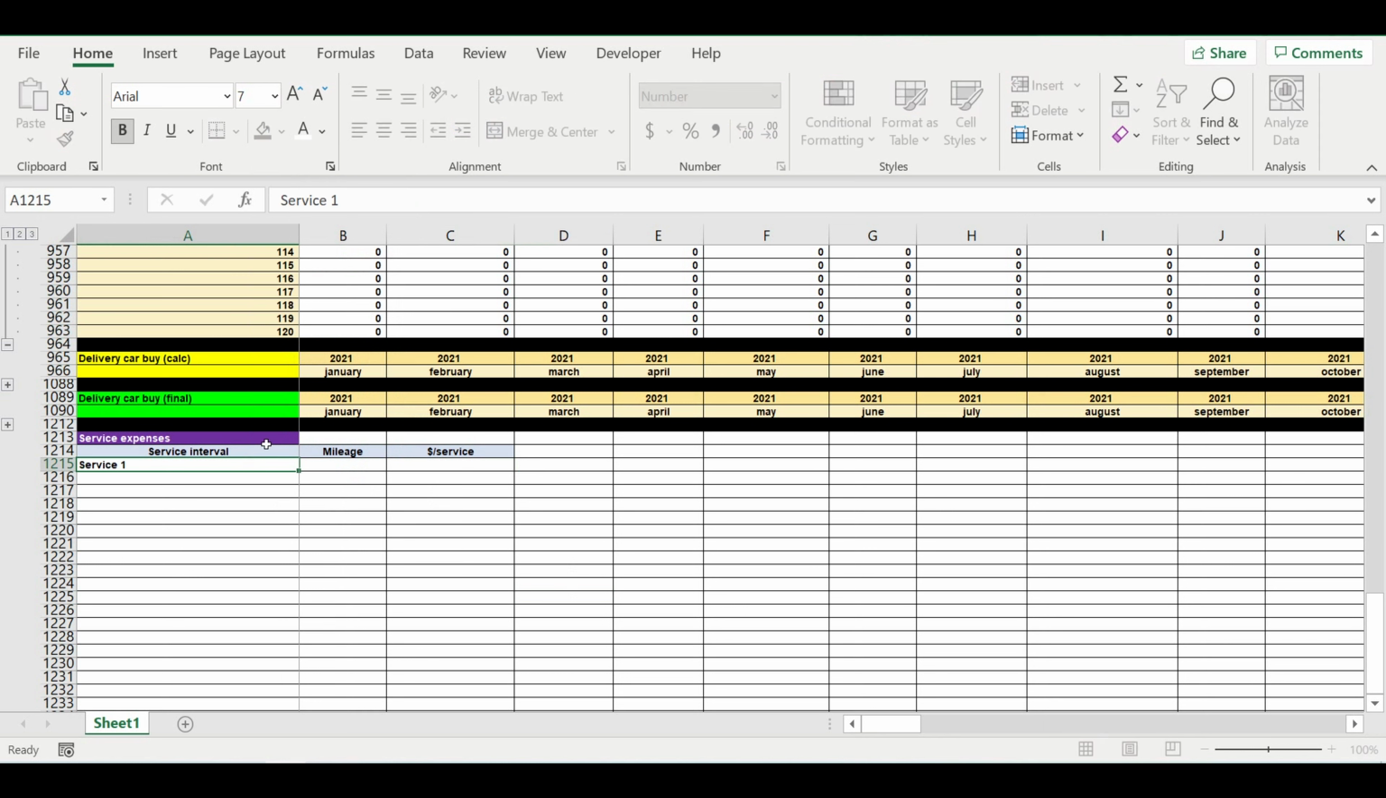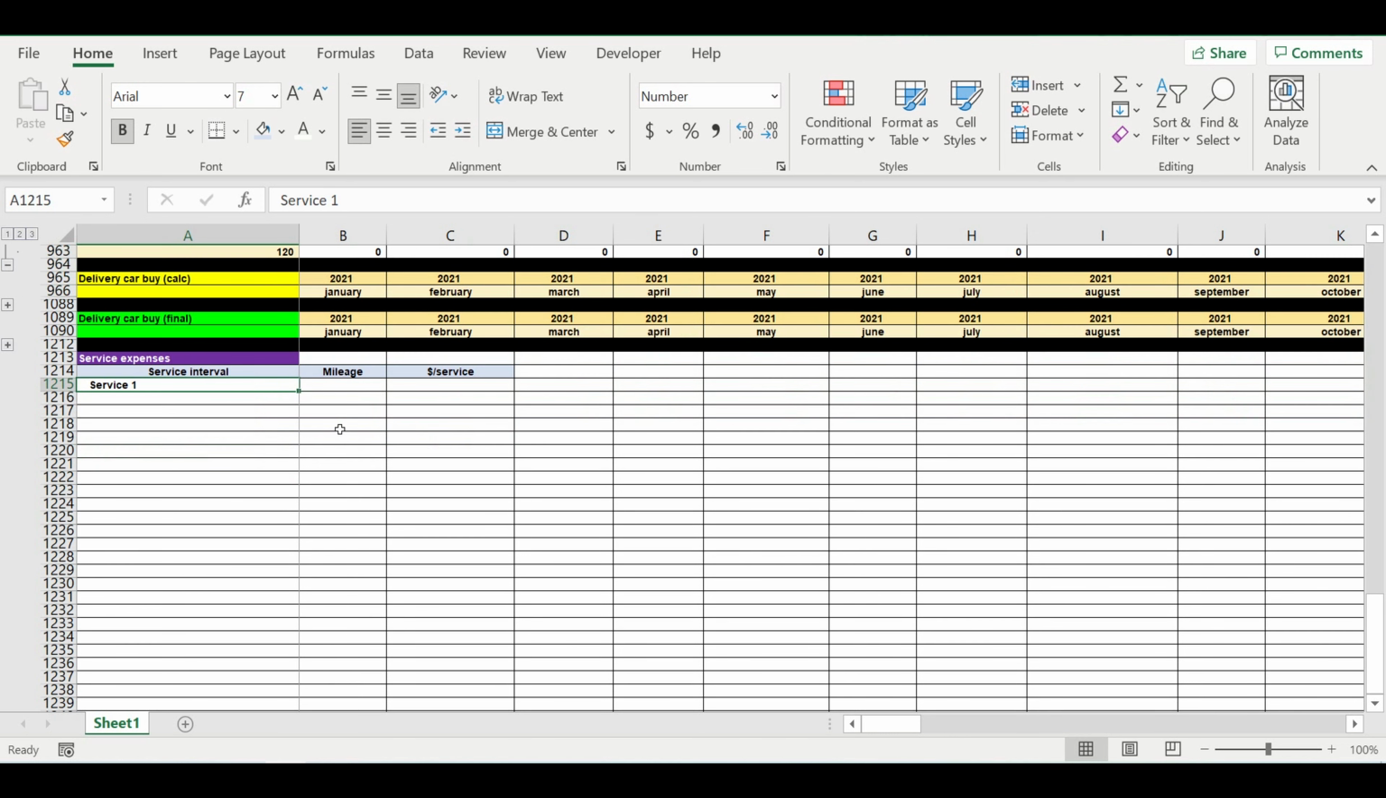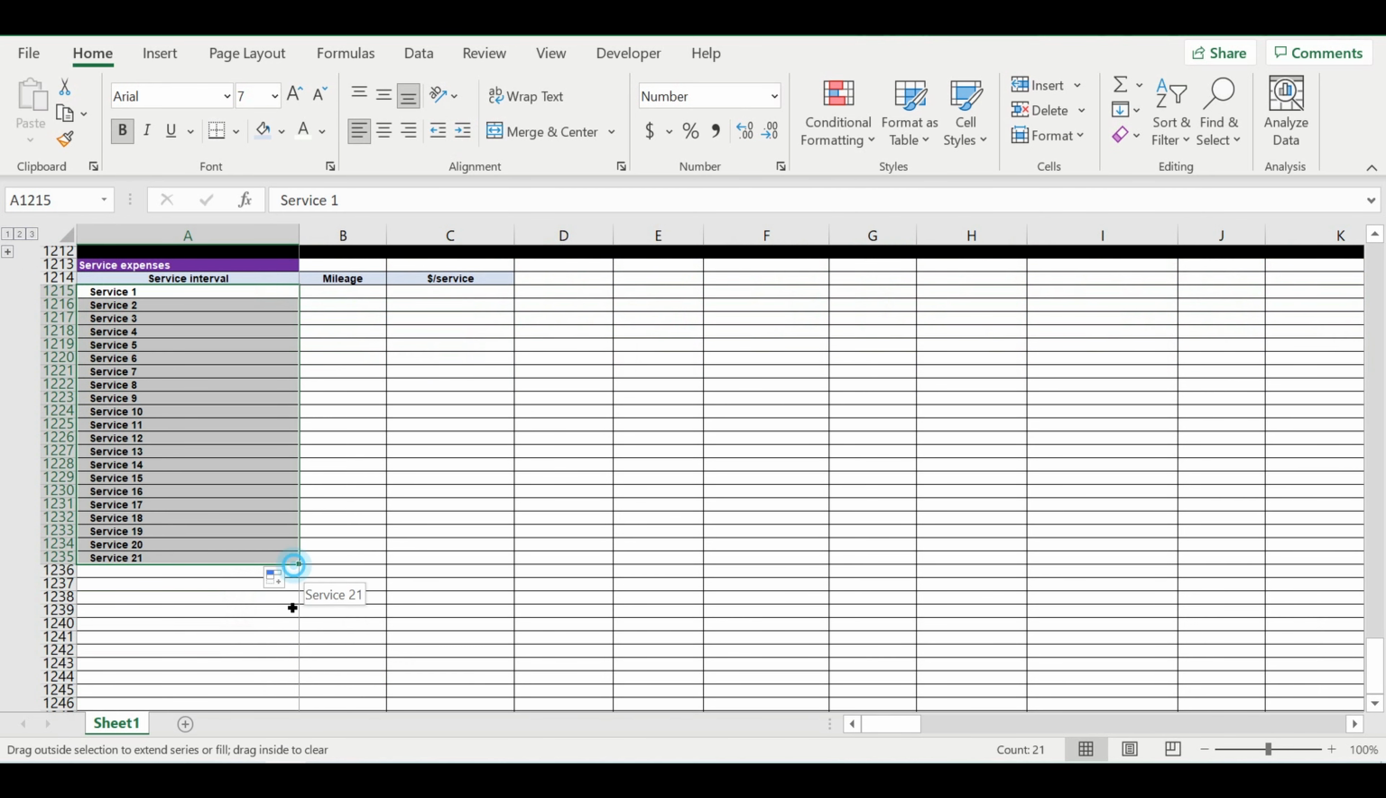So this will be a very simple table. If you have a car, you always have special instructions. So you have service 1, service 2, service number 3. Then you have a mileage when you have to do this or that service. And when you come to the dealership for service, they tell you that you have to pay this or that amount of money. So here will be all these services. Let's take 30 services.